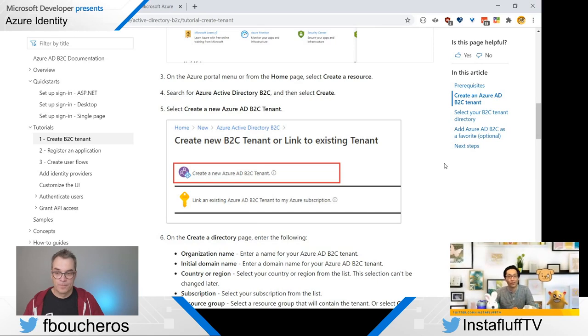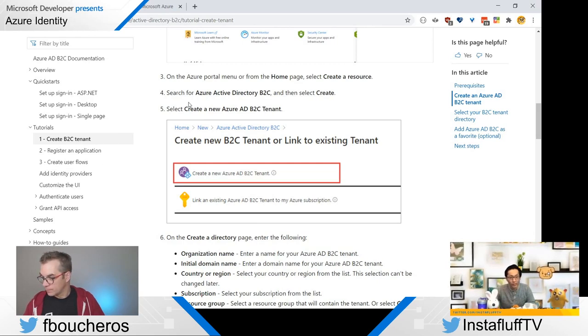And so hopefully that makes sense. But the tutorial that we're gonna try and follow is this one. It's the Active Directory B2C tutorial. It's pretty easy, I guess.